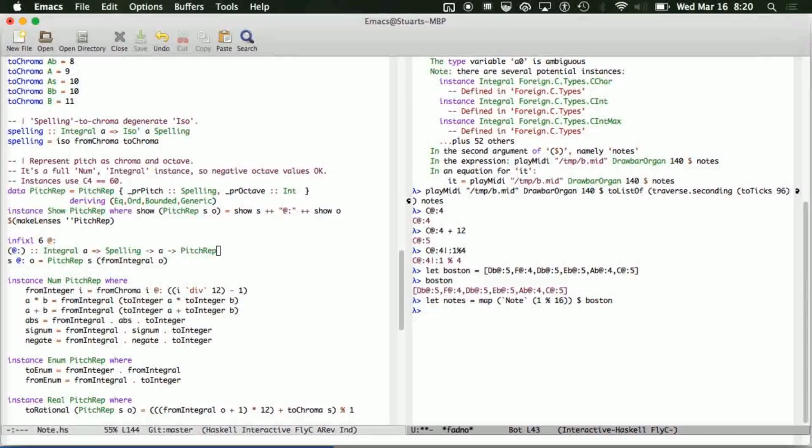So all I have to do to give it a duration is take that list, map over it, apply the note constructor, and give it 1/16. And now I've got all the notes as 16th notes. Okay, good to go. So the next thing we'd like to do maybe is play that and hear what the hell I'm doing here.